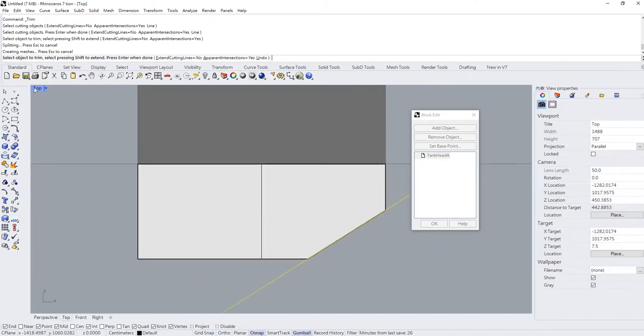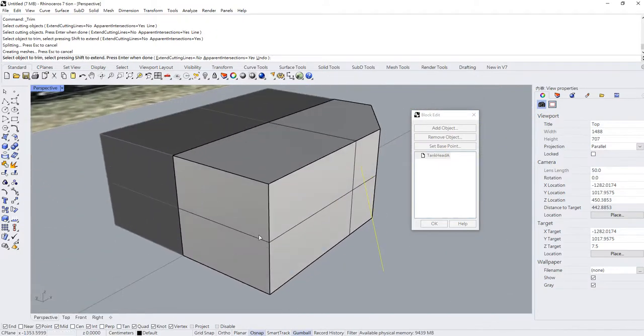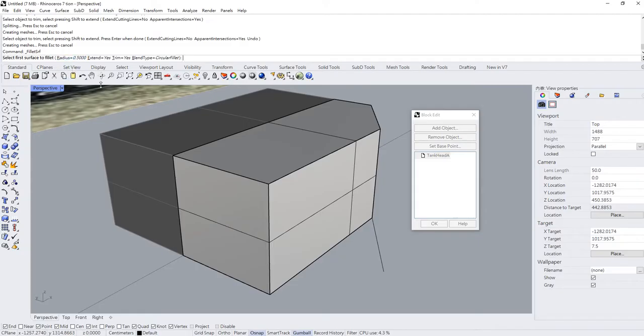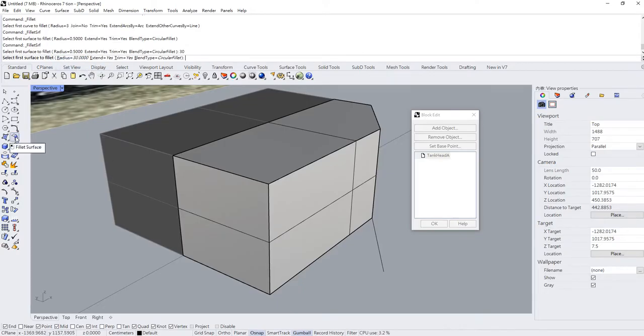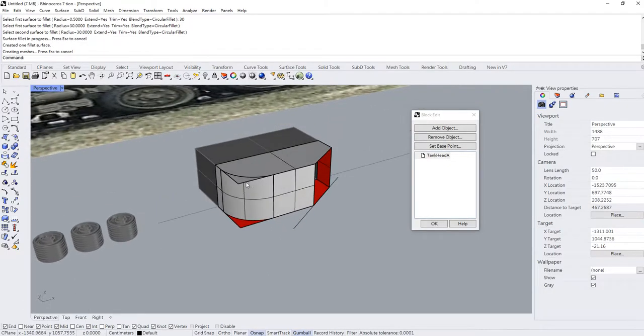Okay, so for the other part, let's go to the perspective view. For this part, I want to make a round corner. So let's use fillet surface. For the radius, because this part is around 40 centimeter, this part is around 100, let's use probably around 30 centimeter in radius. So let's choose the fillet surface and choose this one, choosing the second one. So now we get that.